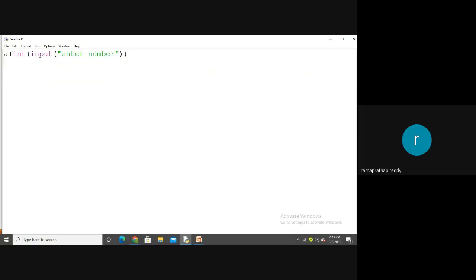So after reading the variable, reading the value, first I have to check whether the number is less than 25 or not. For that I am using an if statement: if a less than 25. If the number is less than 25, then I would like to identify whether that number is an even number or an odd number. For that I am going to use another if condition.